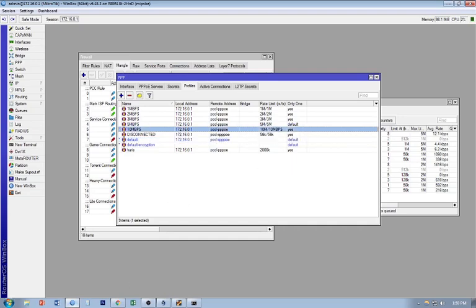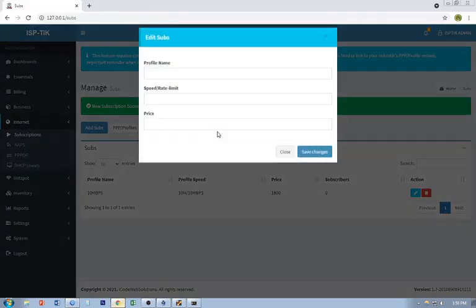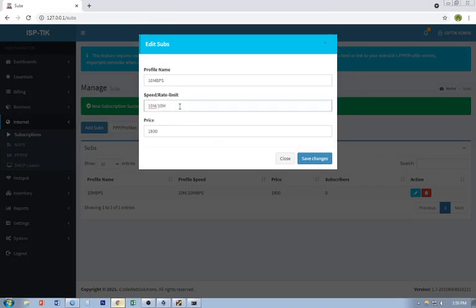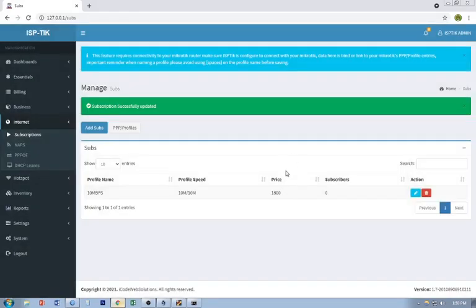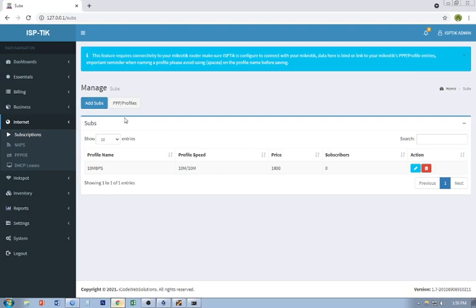I'm sorry, we have inputted wrong. So let's just edit this one. By the way, you can always edit entries if you find some errors, or if you need some modifications. Okay, so that is the first way to add subscriptions to your PPP profiles. As it states on the top for the info, these features require connectivity to your Mikrotik router. Make sure ISPTik is configured to connect with your Mikrotik. Data here is bound or linked to your Mikrotik's PPP profile entries.